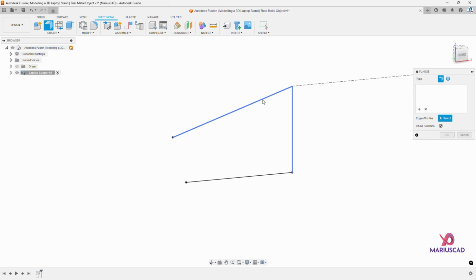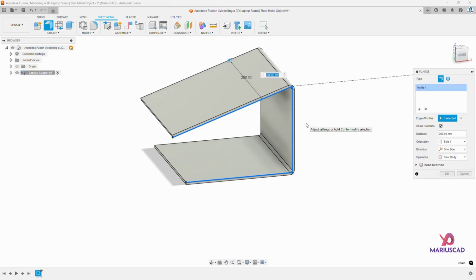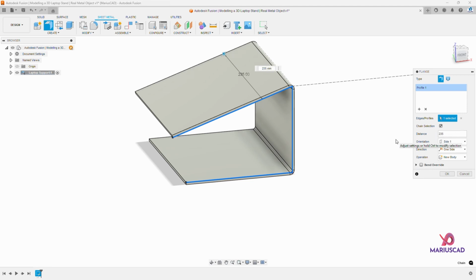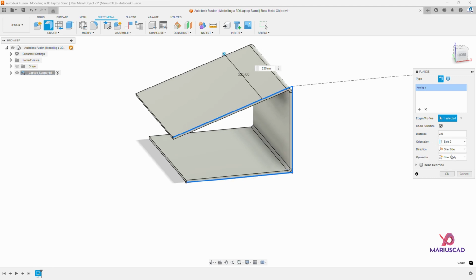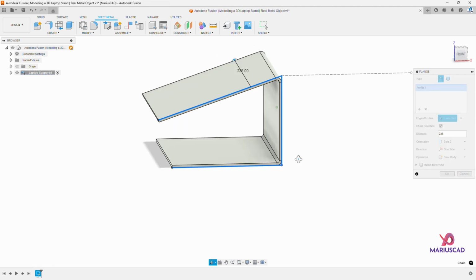After that, we'll go to the flange feature. Select all 3 lines, go in whichever direction you want, and let's set some rules. So the distance, first of all, will be 235 millimeters. Because I want those dimensions to be external, so outside, we will go to the Side 2 option, as you can see here.